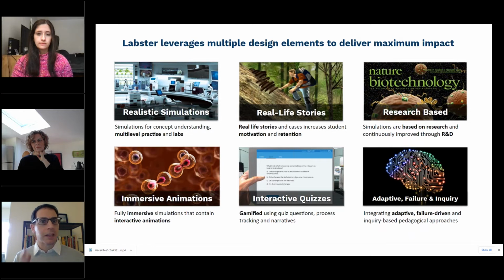If you go to our website, if you're interested, we have over a dozen peer-reviewed research studies about the use of Labster and outcomes for students and how student engagement is affected. But there's a lot there, absolutely. If you go to labster.com at any point, you can find out a lot more.